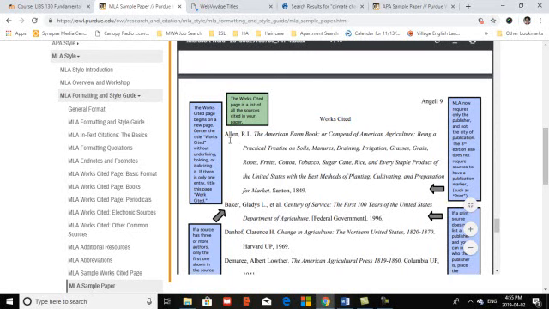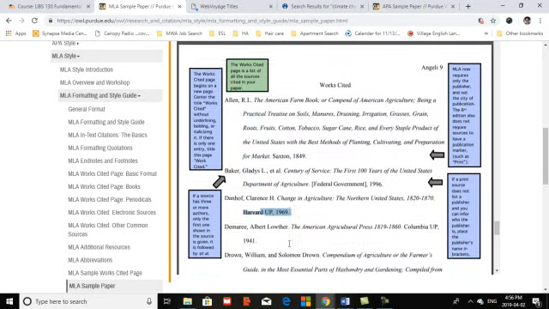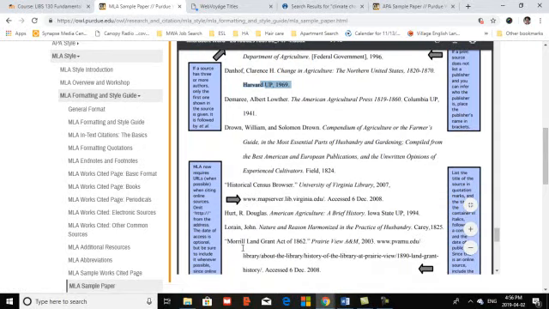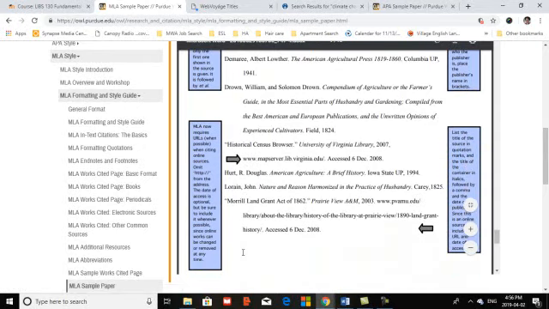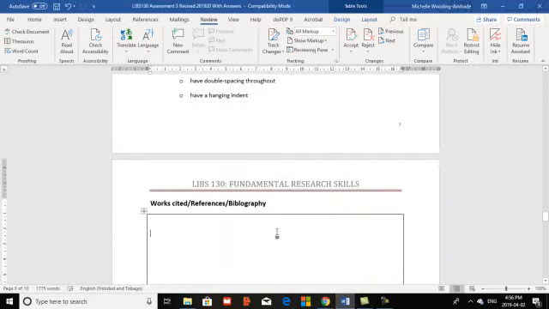Except for one or two differences, you will see again that only the first line of each citation is not indented. So you indent to the right after the first line of each citation. You see it's in alphabetical order again: Allen, Baker, Danhoff, Demery, Drown, etc. Okay. All right. What else to pay attention to?